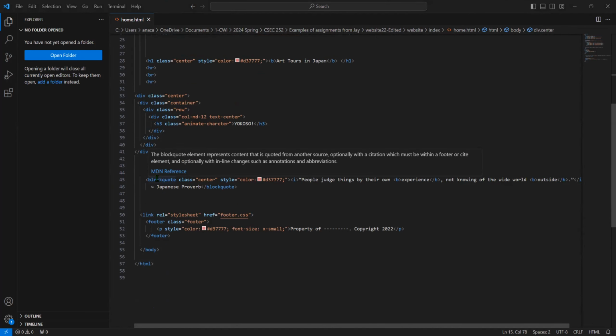Okay, so this one, they're using a block quote. You remember me talking about block quotes? And you are required to do a footer on your stuff. So this is just an example. Let me stop that, and then I will share a different screen.